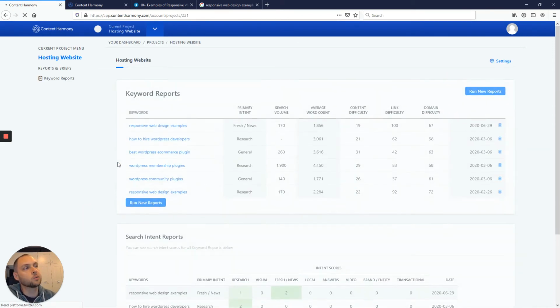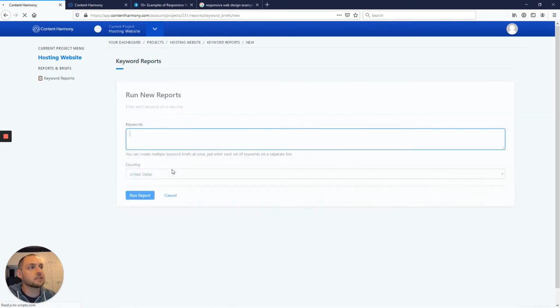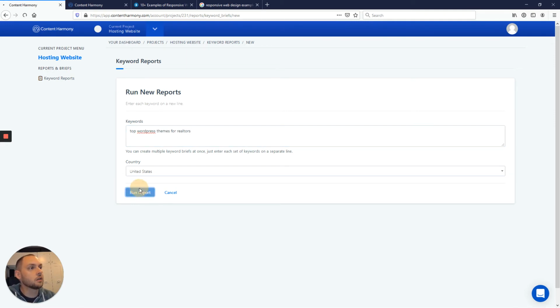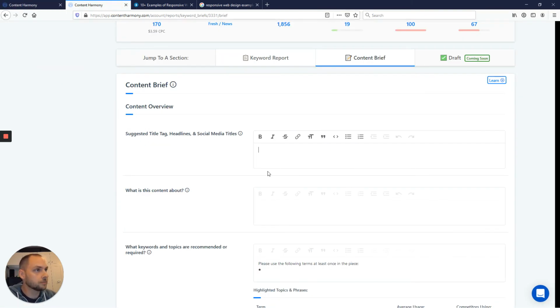So all of my hosting website-related keywords are sorted out here, and running new reports is as simple as thinking up what you want the keyword to be. Maybe I want to look at top WordPress themes for realtors, and running a fresh report. And we go off and fetch all of that data live. So back to our brief.